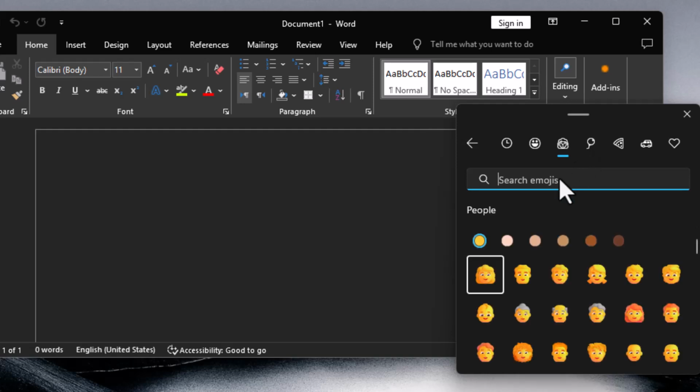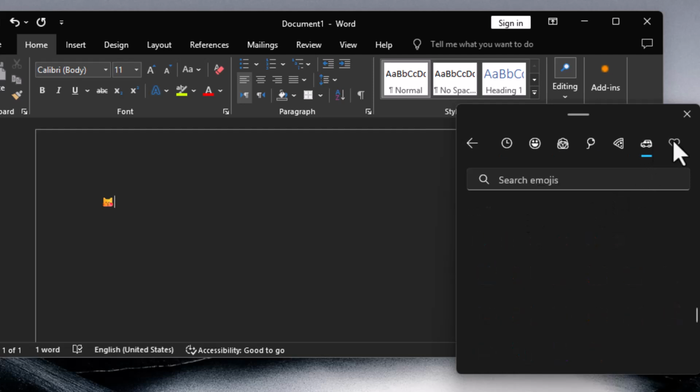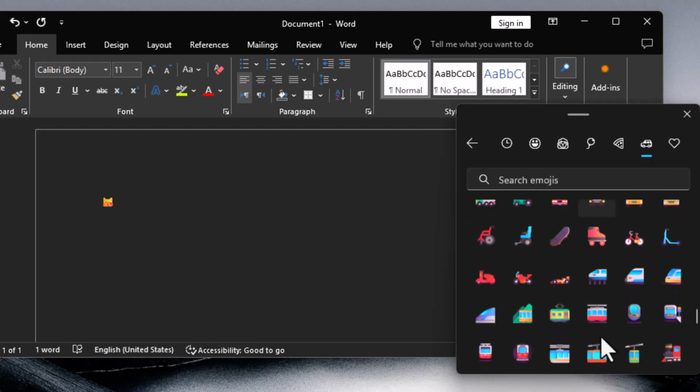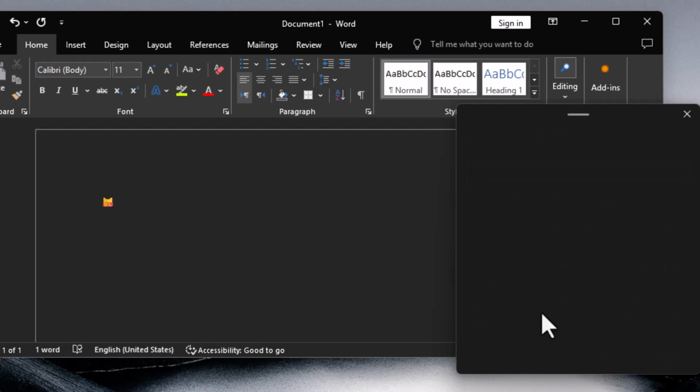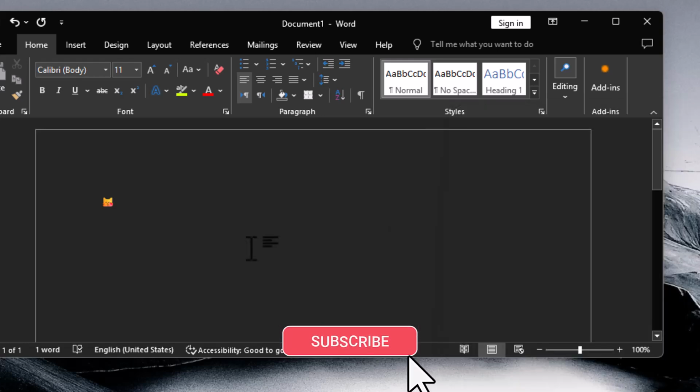Also, you can search for an emoji that you have in mind. For instance, you can just simply search for cat and you will notice that it has appeared just like that. There is the car, there are the other details. So this is the simplest method that you can use to access emoji. Remember, the keyboard shortcut is Windows plus dot.